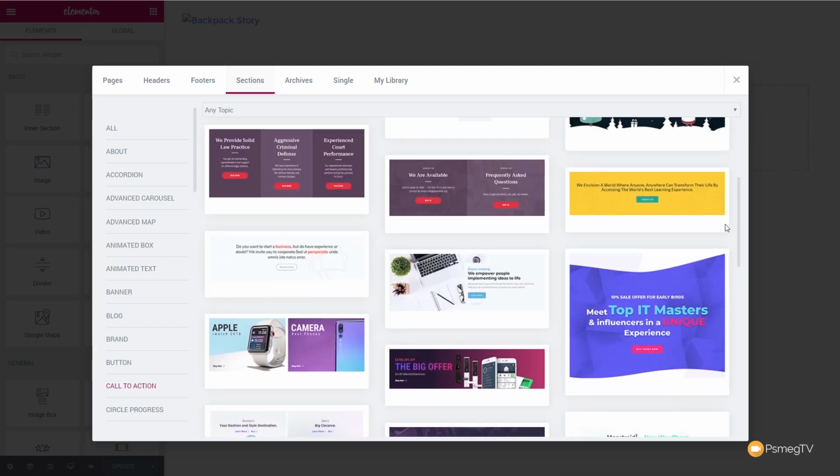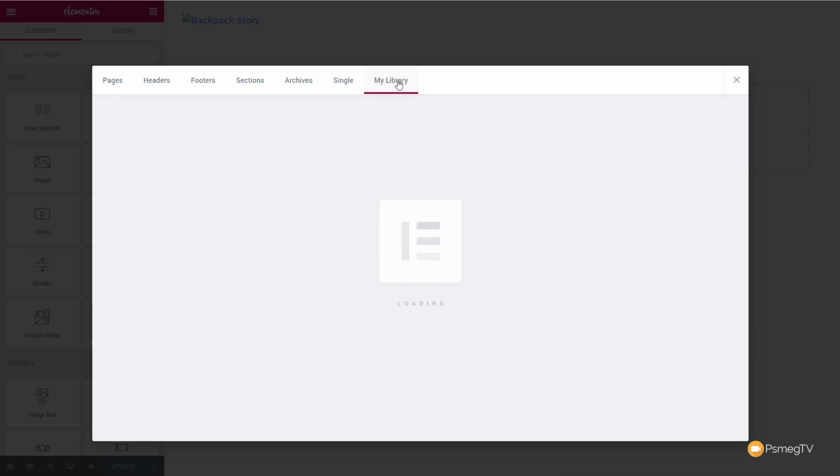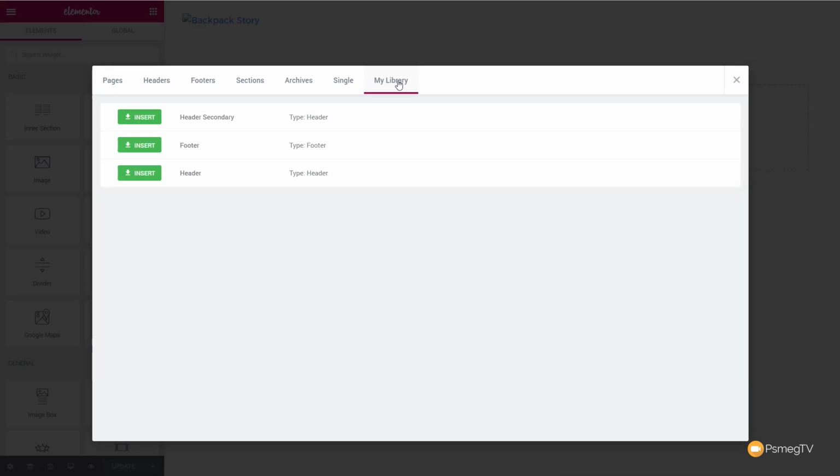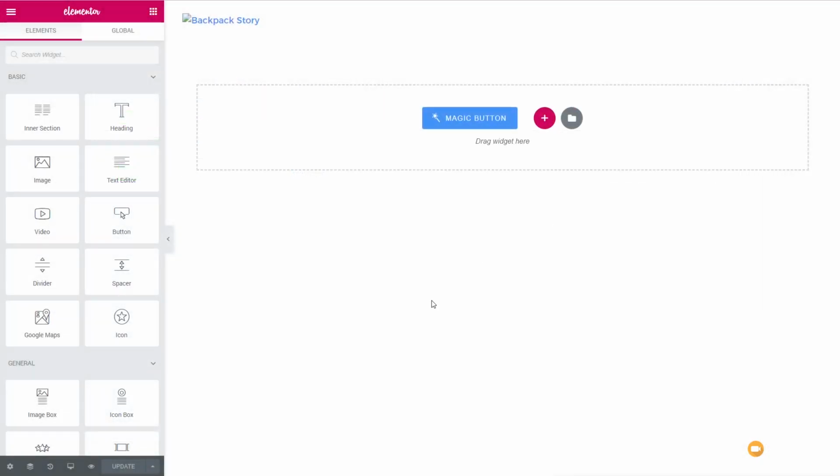So we've got a load of options inside here, and if you come to My Library, if you created your own and saved those, so things like our header and footer and so on, they would also be available inside here, and we could insert those into our layout any way we wanted. So we've got a ton of options that require just having Elementor, the free version, installed and not the Pro version.